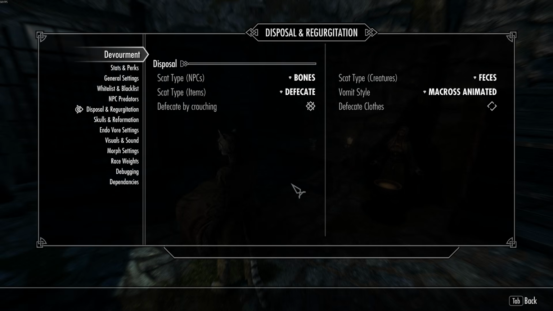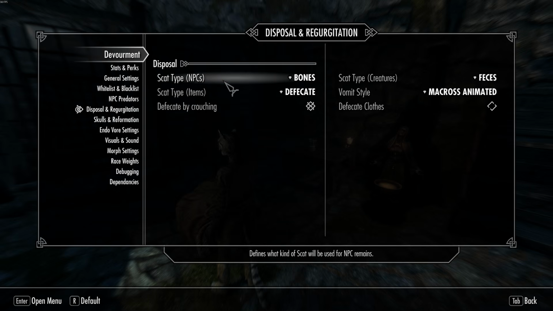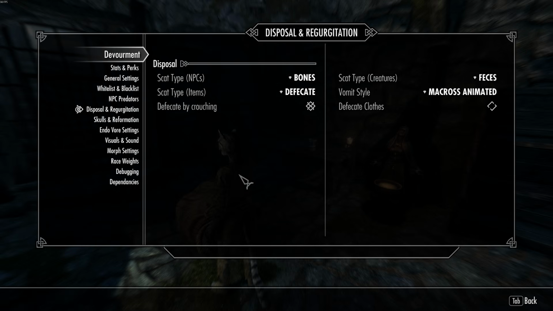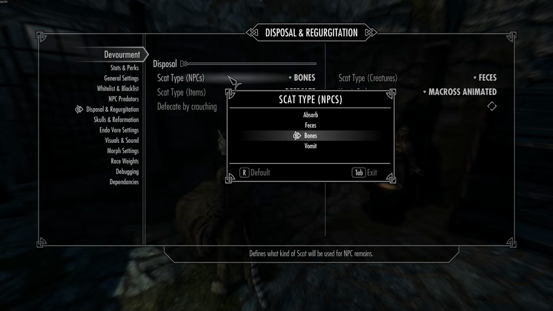Disposal and regurgitation. So basically, once you're fully done digesting someone and they're completely gone, what happens next? By default, NPCs, so like human characters like my character here, they'll be turned into bones. Based on their race, they will have a unique skeleton. So a Khajiit that gets eaten and released as a skeleton, they'll have their tail and a separate specific skull type.